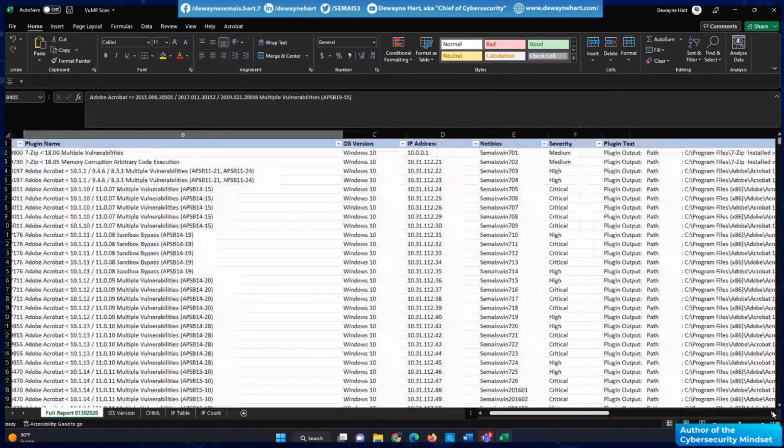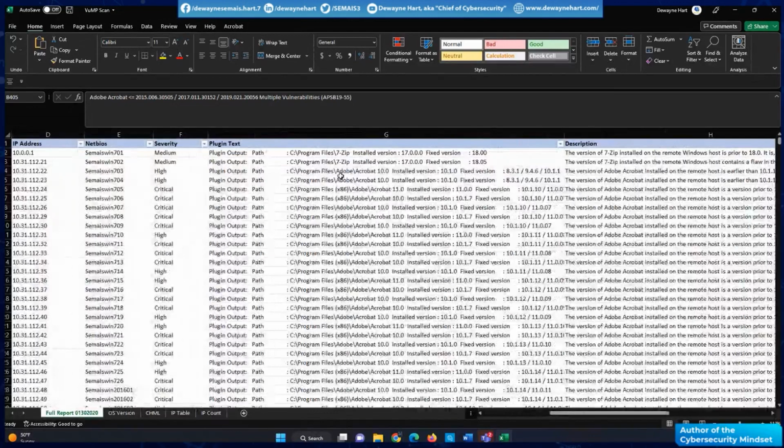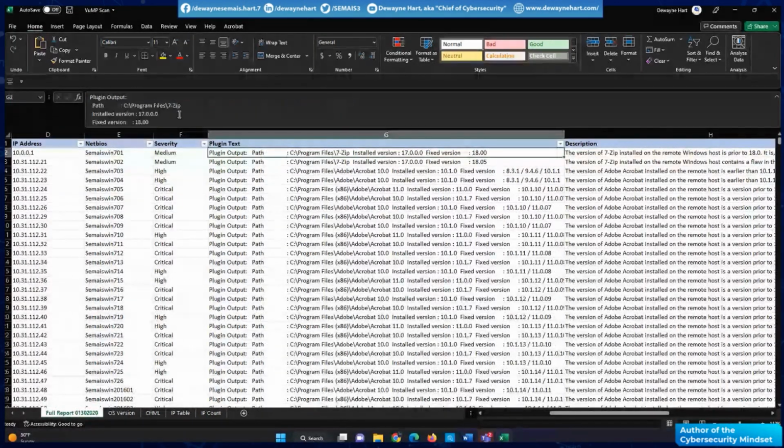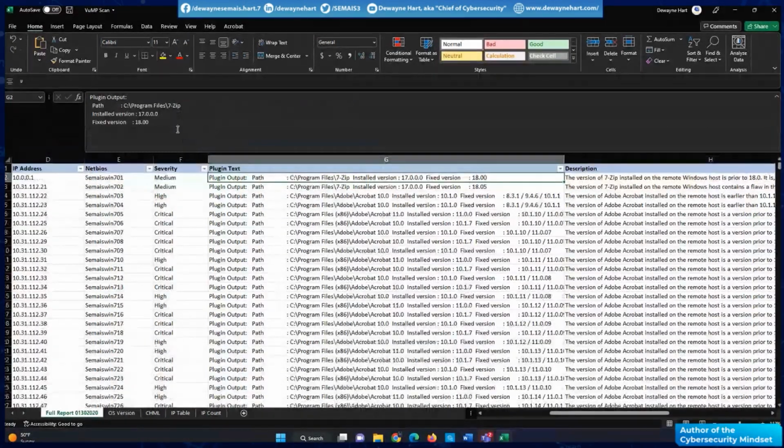So if you're using Tenable Nessus, the purpose of your plugin output text is very important because it shows you what Tenable was scanning for. Let's say in this case here, if we look at this data here for 7-zip, it scanned for 7-zip located at this file path. And this was the version that it found. And this is the fixed version.